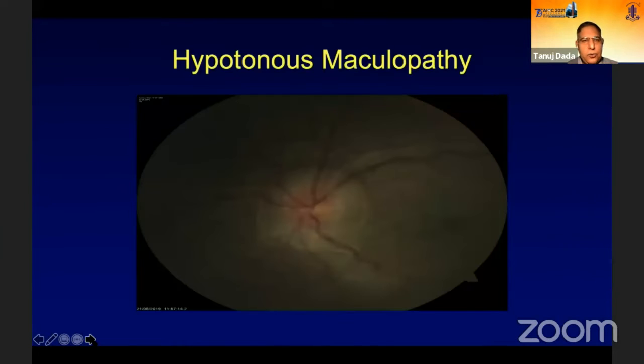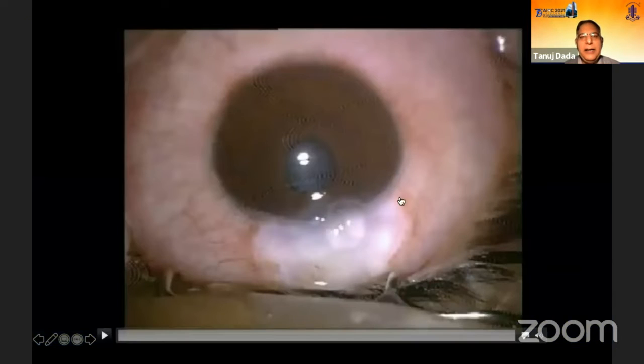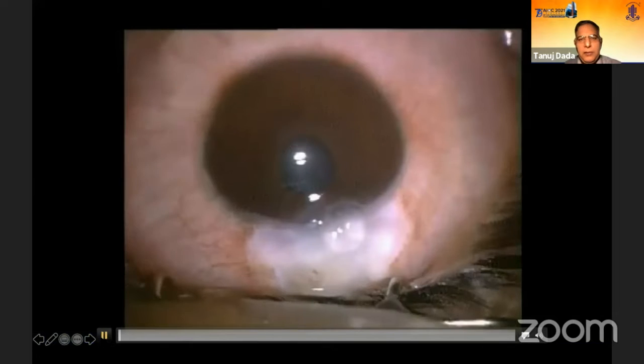And when you've done a good surgery and the patient comes back to you with a hypotony maculopathy, so this was a young lady, and you can see very nice surgery done, but the patient came back with a hypotony maculopathy, and this is a very common complication that you face, especially in young patients post-operatively. So this will be my last video.